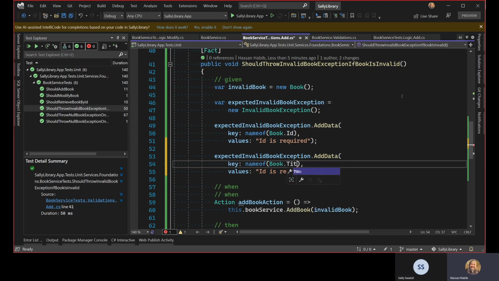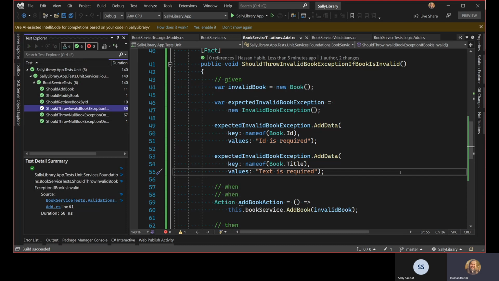Like you go and say title, you should go here and say text is required. Not title, text is required. You're going to stay to the value, the overall value, because you have a lot of texts in here. Well, now you have another failing test. Check this out.